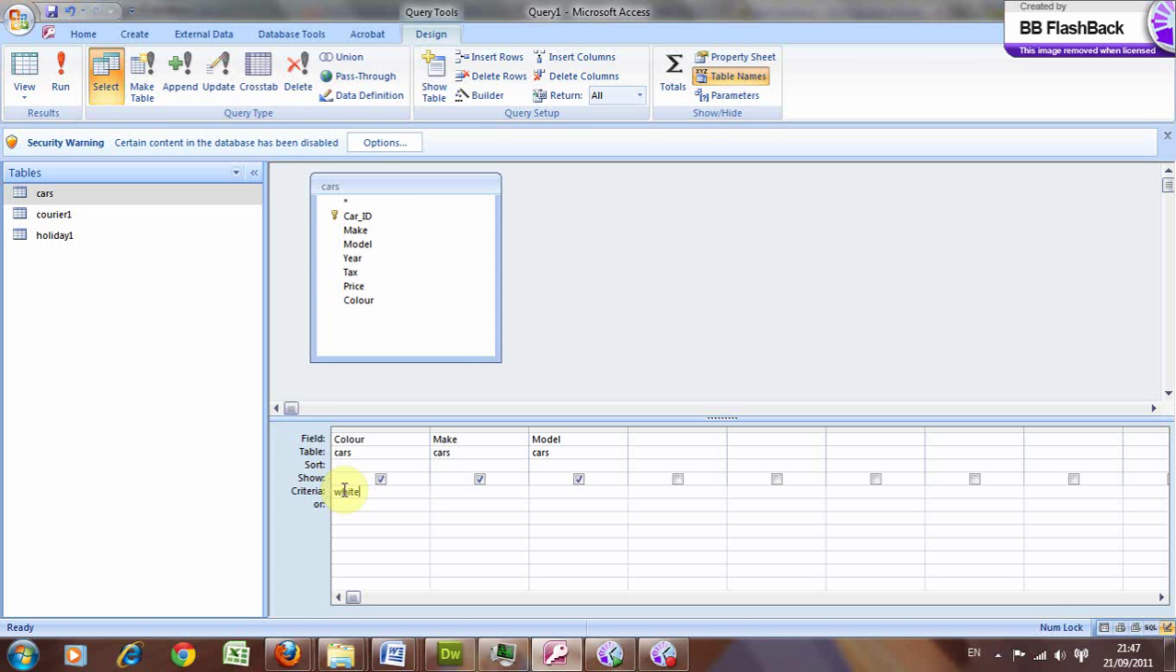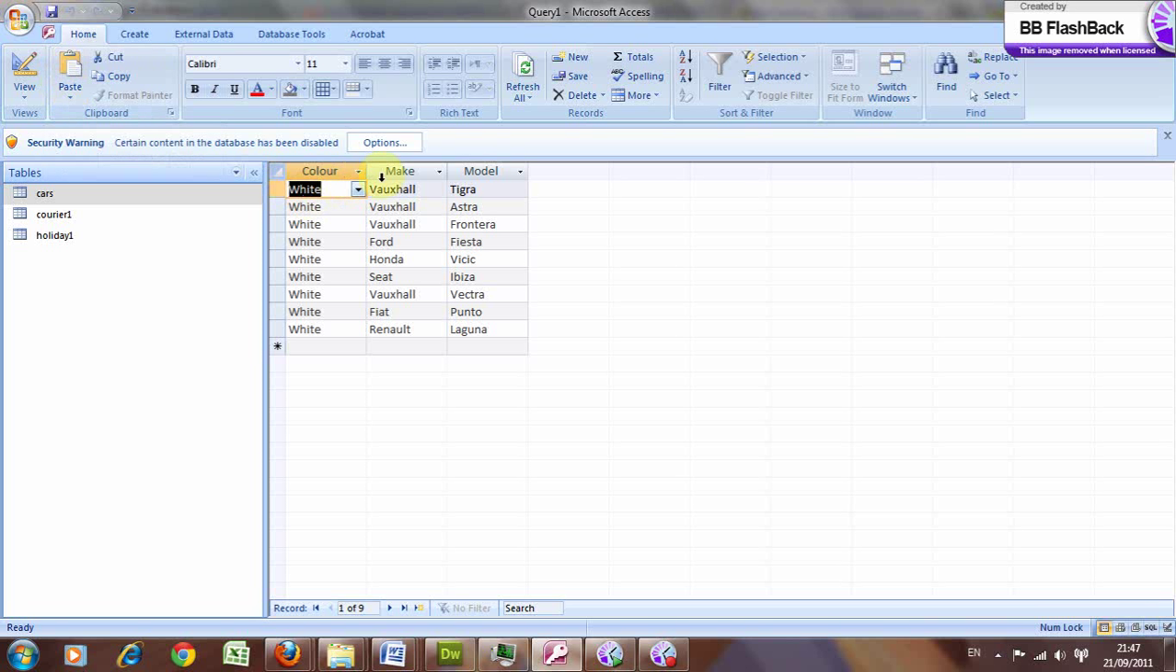So once we have that typed in, we're going to run the query to test it to see how it works. So you'll see up here we have a run button. So I'm going to click on it, and you'll see what is displayed here. We have the cars table, and it's only showing those cars that are white. Okay, so you'll see there's different types of cars here. You'll also see down here that there are 9 records, so there are 9 cars that are white.